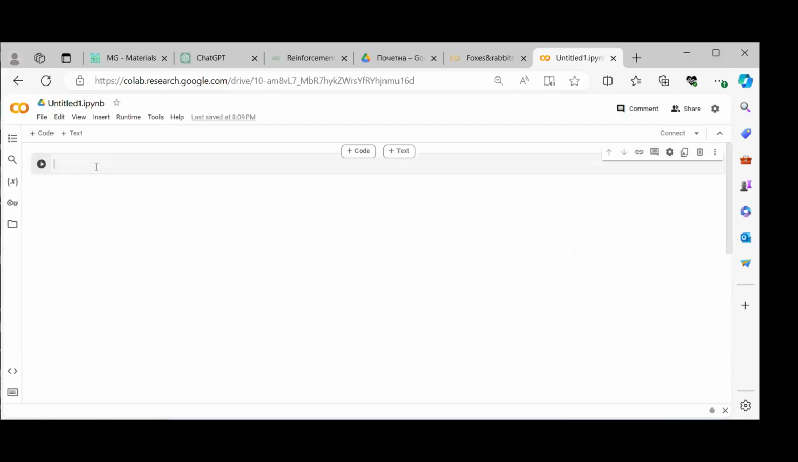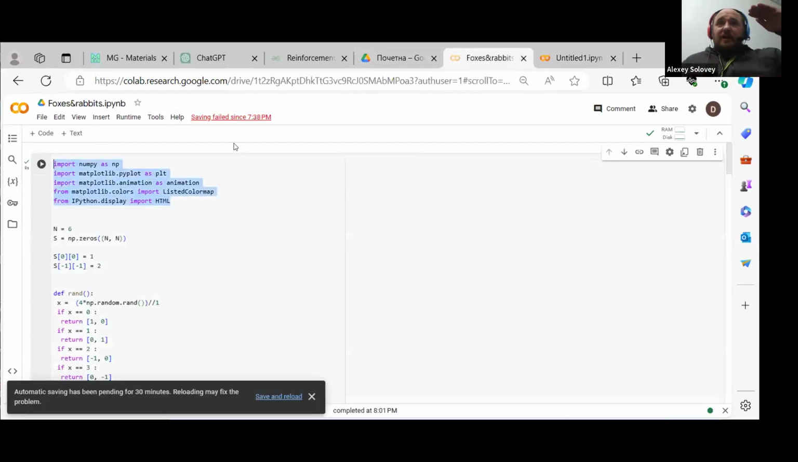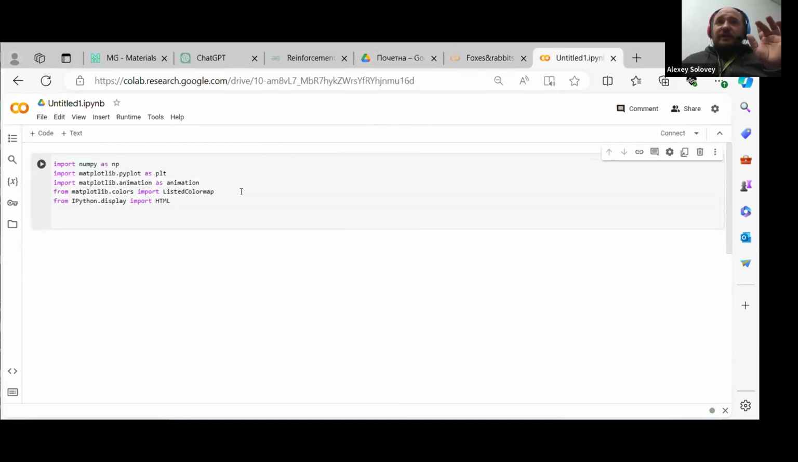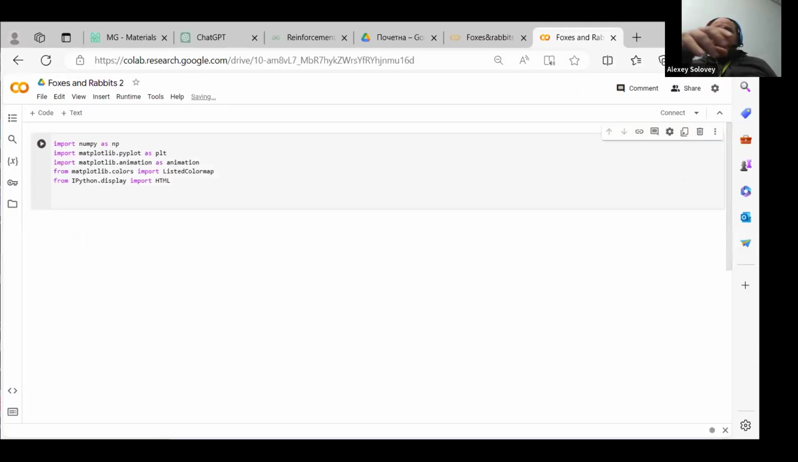Great. First of all, before doing anything, copy the imports. That's great. So let's name this notebook, foxes and rabbits 2 or something like this. Or foxes and rabbits, April 16th. Okay, great. Now let us write the code.